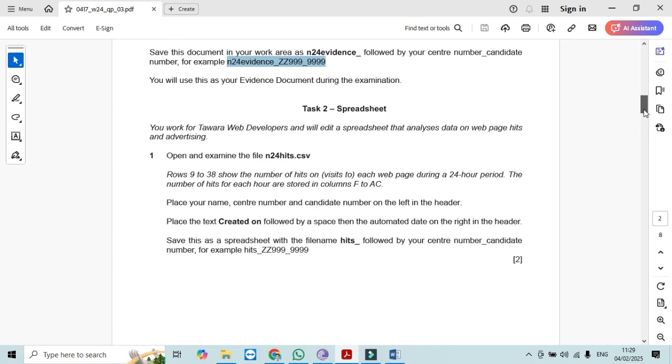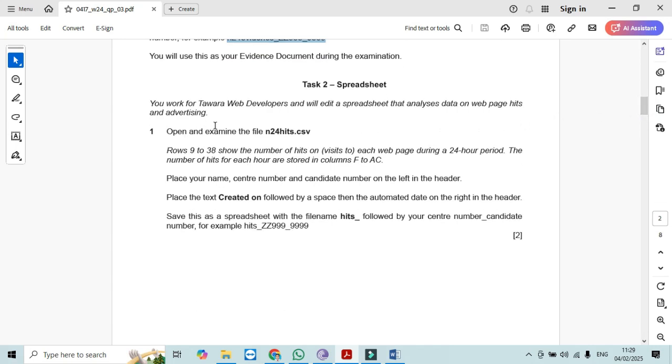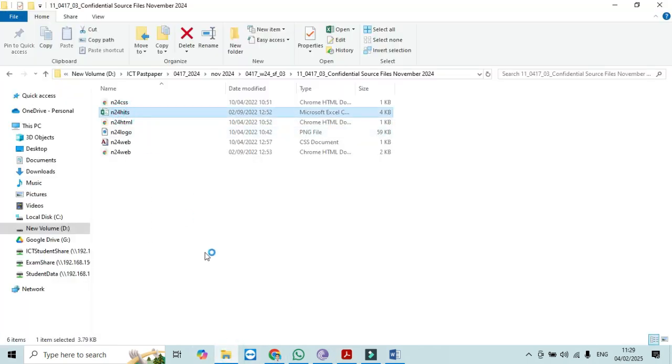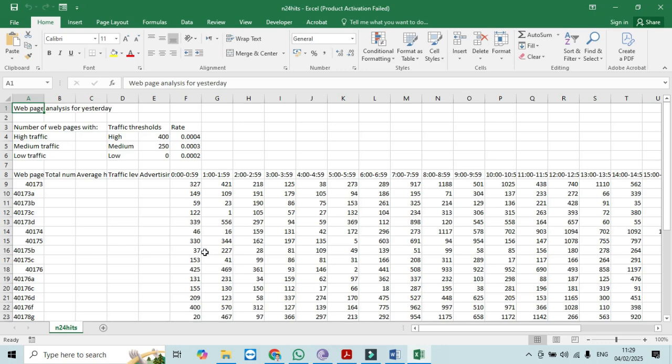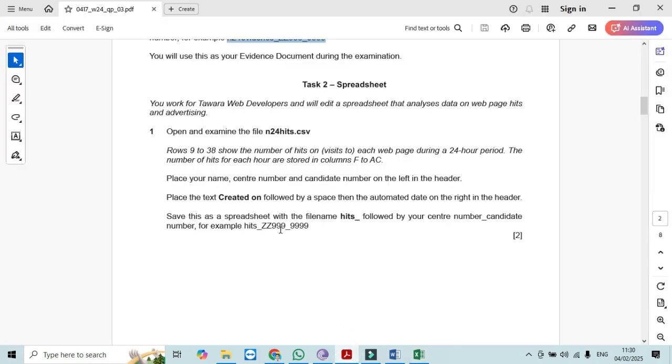So as they said, you work for Tawara web developers and will edit a spreadsheet that analyzes data on web page hits and advertising. So open and examine the file N24 hits. So you will open the file N24 hits. This is how it looks. So this file has different kinds of data. So what we need to do is start with row 9 to 38.